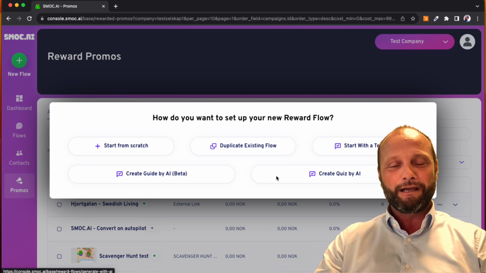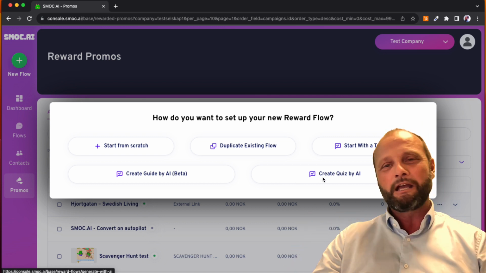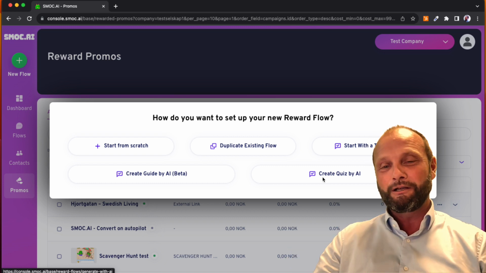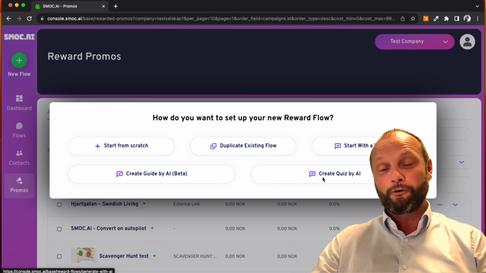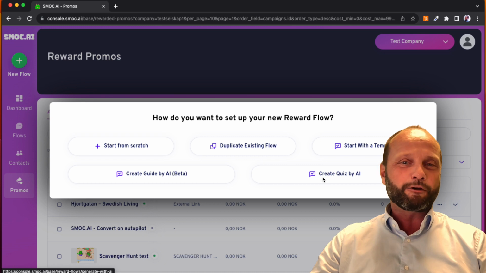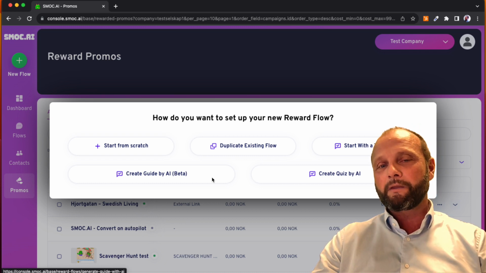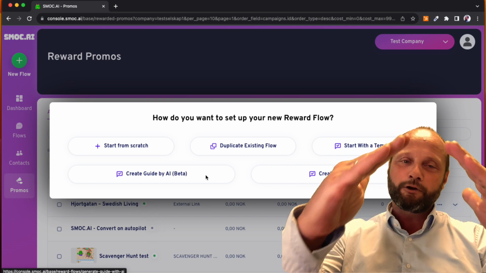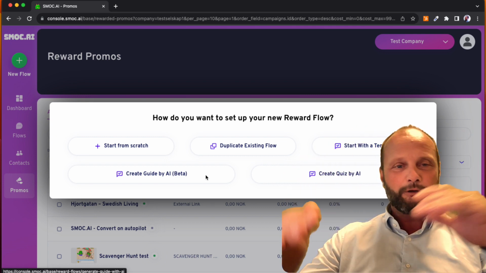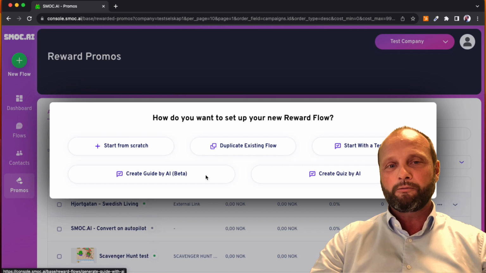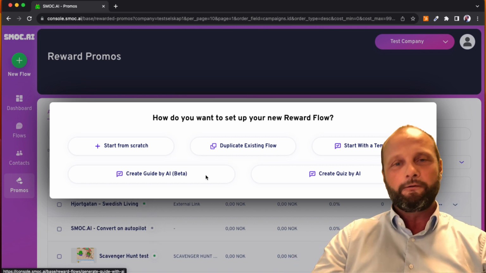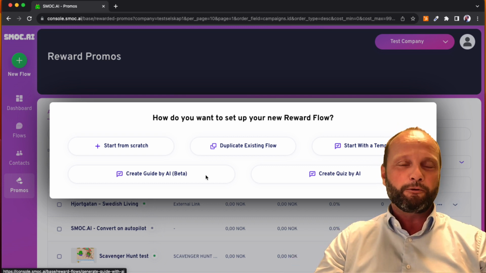One very popular option is to create a quiz by AI, which creates amazing engagement with your customers and a lot of completions, and is very effective for generating sales and cross sales for your clients. The other model is to create a guide. You can create a decision tree where, based on what customers select, they will get a unique offer for them. Also very popular within e-commerce and sales.